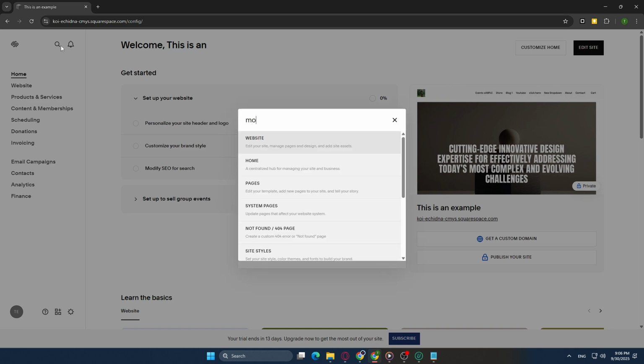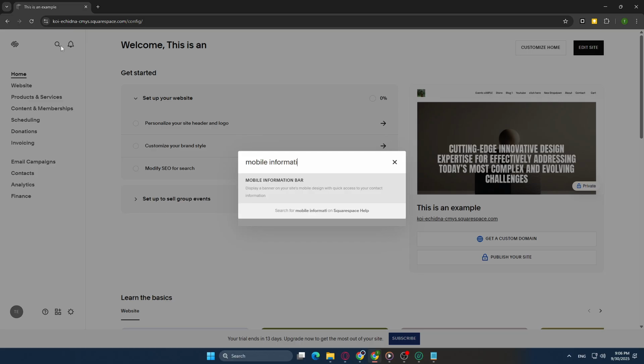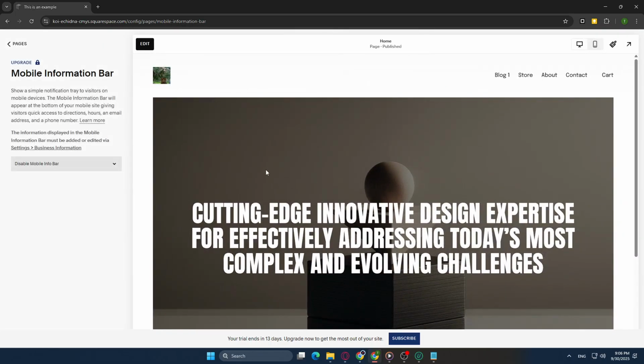The next step is setting up your mobile information bar. This feature is particularly useful as it provides quick access to key information like contact details, opening hours, or special offers, ensuring that mobile visitors can find what they need swiftly. With more people using their phones to browse the web, having this functionality can make all the difference in maintaining strong engagement with your audience.